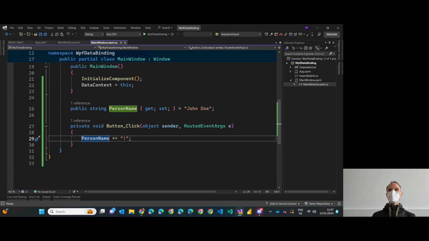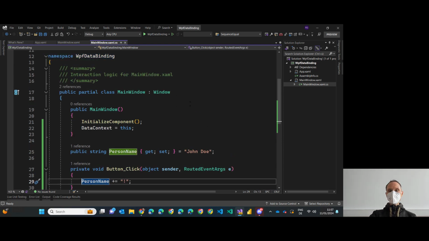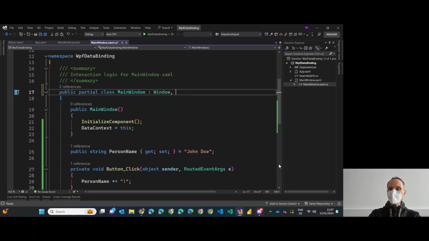Now, how can we tell the view layer that a property has changed? That's the next thing that you absolutely need to remember. There is an interface which is called INotifyPropertyChanged. And you see, my GitHub Copilot immediately recognized that this is probably what I want to do. So let's accept the INotifyPropertyChanged here. You absolutely have to remember this interface. If you do an oral exam with me, I will probably ask you what is INotifyPropertyChanged. You have to remember that.